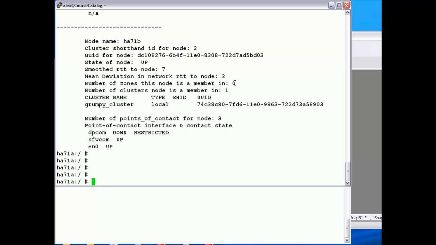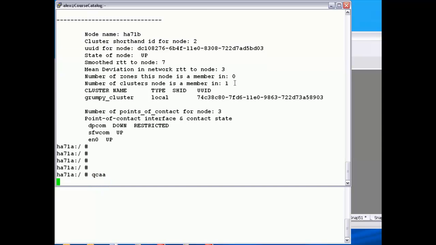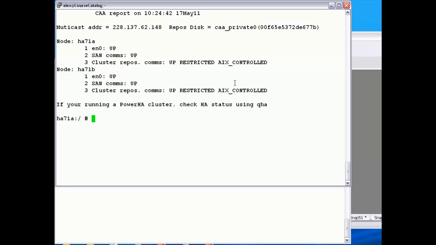If you check my website and look on the PowerHA page, you will also see a new utility called qcaa, and what that does is a nice parse of the lscluster outputs and displays it in an easy to read format. So we can see straight at the top the multicast address, which clusterware in AIX now uses instead of RSCT topology services, and the cluster repository disk. Then we've got two stanzas for each node, and we can see if the interfaces are actually up or down from the perspective of CAA.